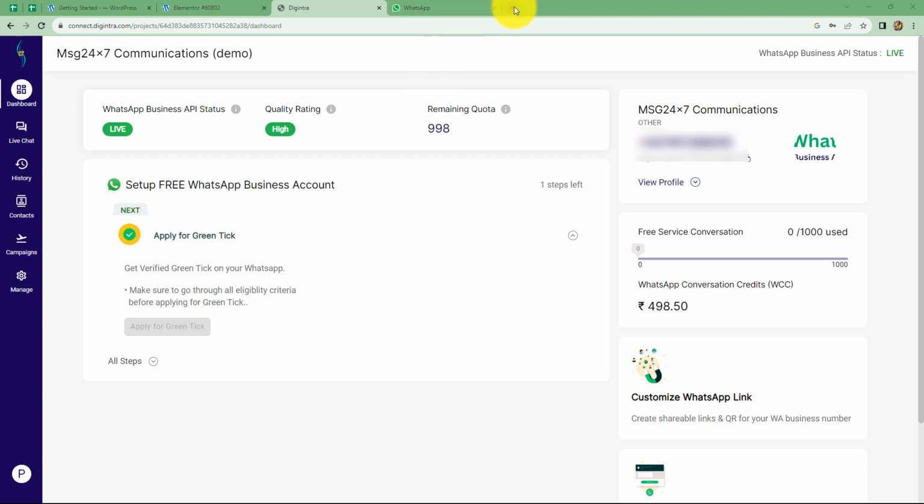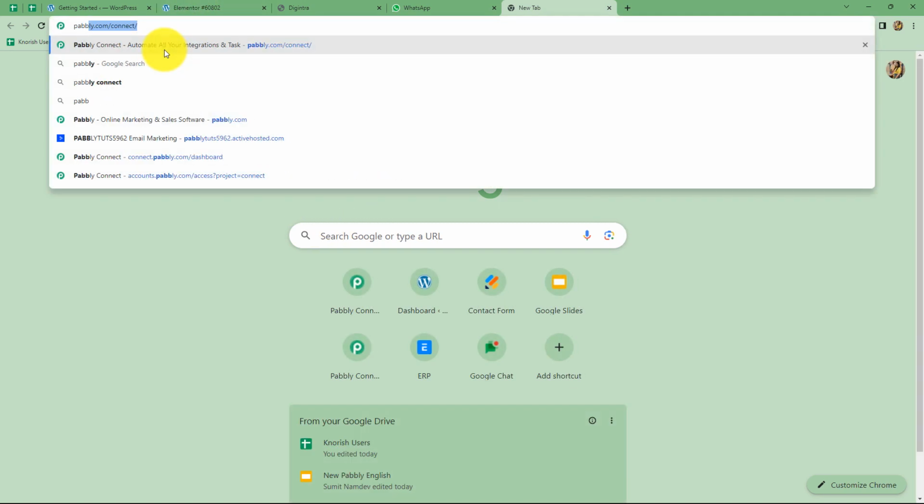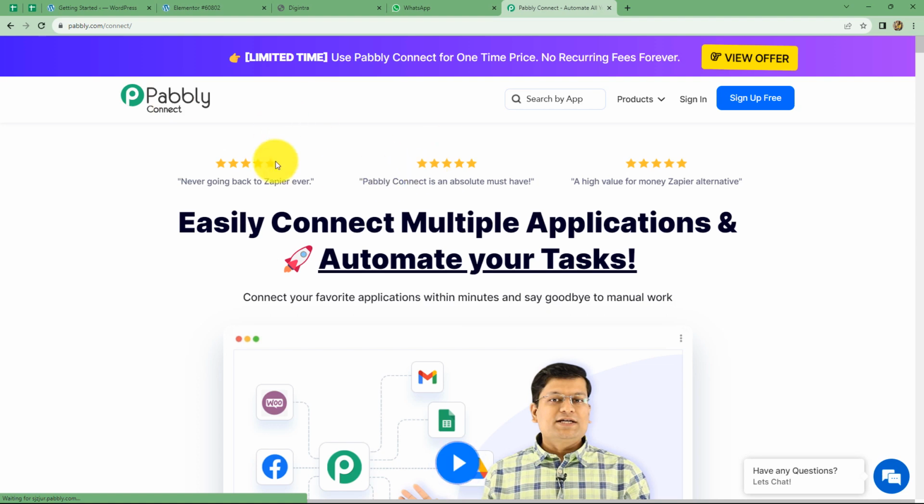First of all, in order to create the workflow, we have to come on our browser and then search for pabbly.com/connect, and when we do that, we will come on the landing page of this software. Here we can find two options, sign in and sign up for free. So if you're a new user, you have to click on this sign up for free button to create your free new account, and it will take only 2 minutes.